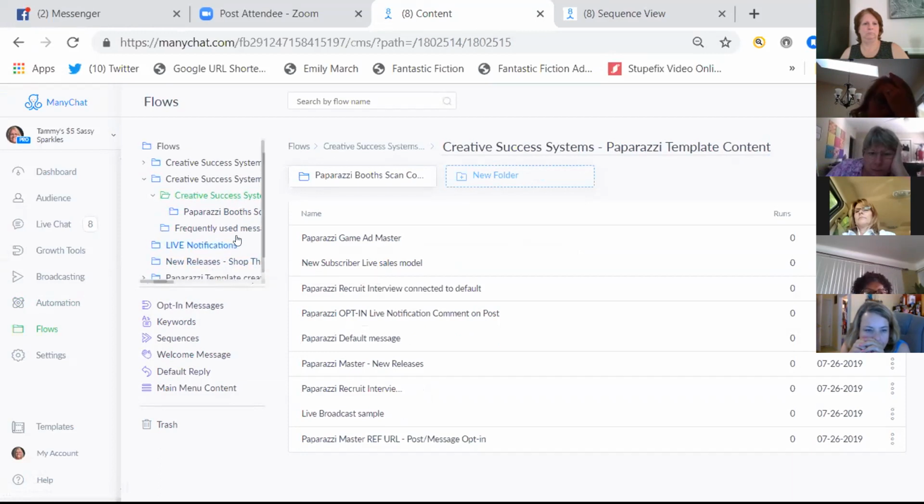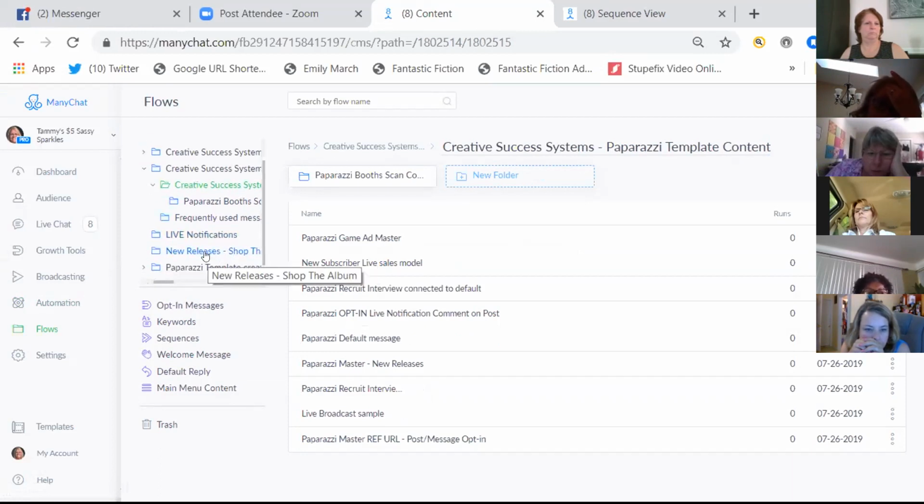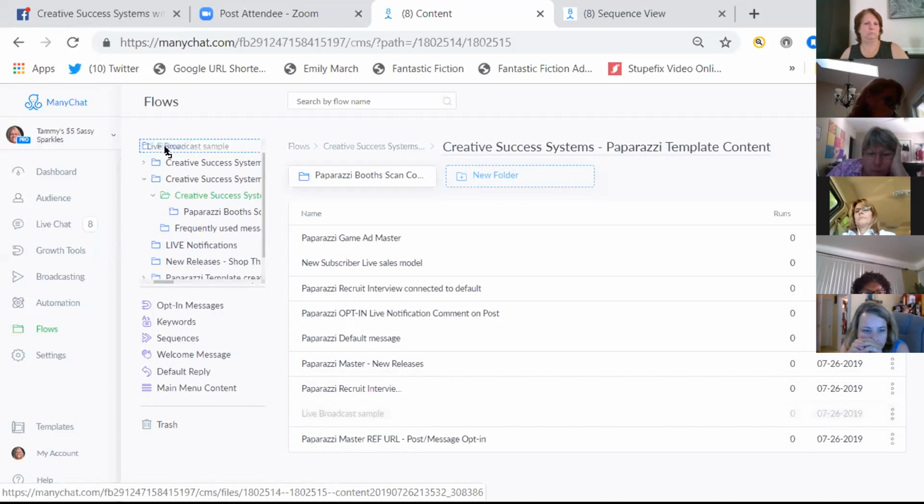Okay, now go down to the one that says live broadcast sample. Second one from the bottom, yep. Except you've moved your folder. Go ahead and drag that one into the live notification folder.